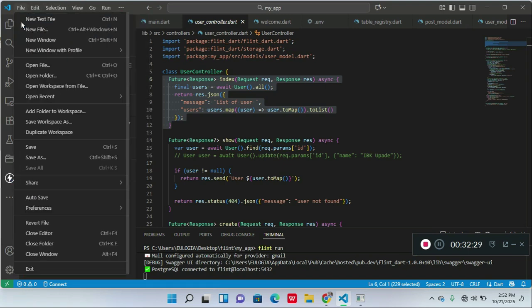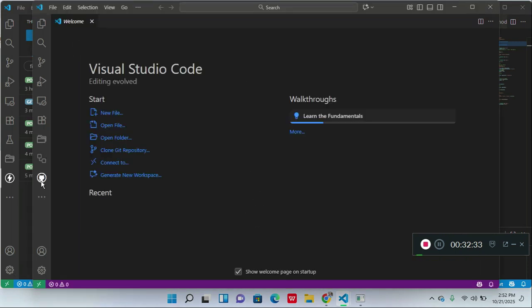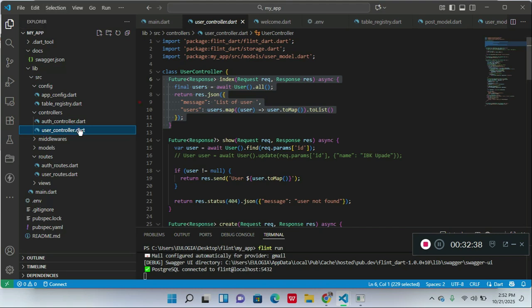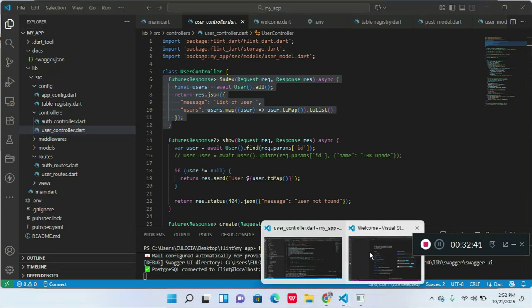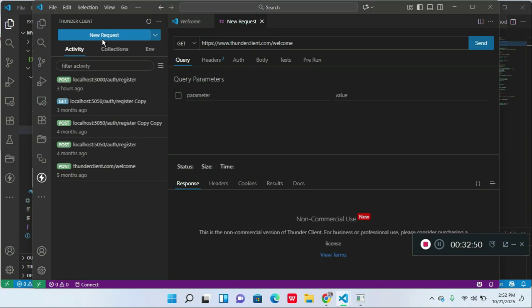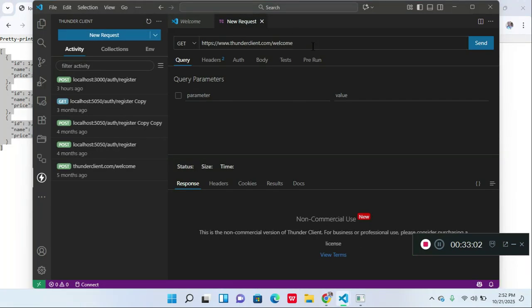So I'm going to open a new window. Then I will have my Thunder client here, and it should be separate. So the first thing we need to do is to make a new request. I can just come here and copy this products path here so it's going to be fast, instead of me typing it.